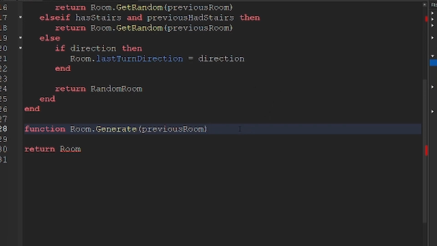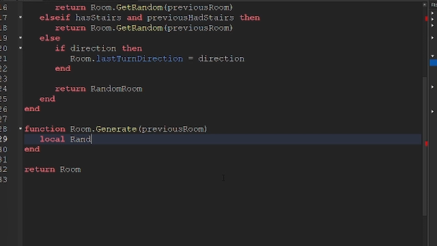I don't want to completely just copy paste, and what I didn't want to do is copy and paste and just say that it's mine. This is GNOME code script, so thank you to him. Anyway, we're going to do local random room.